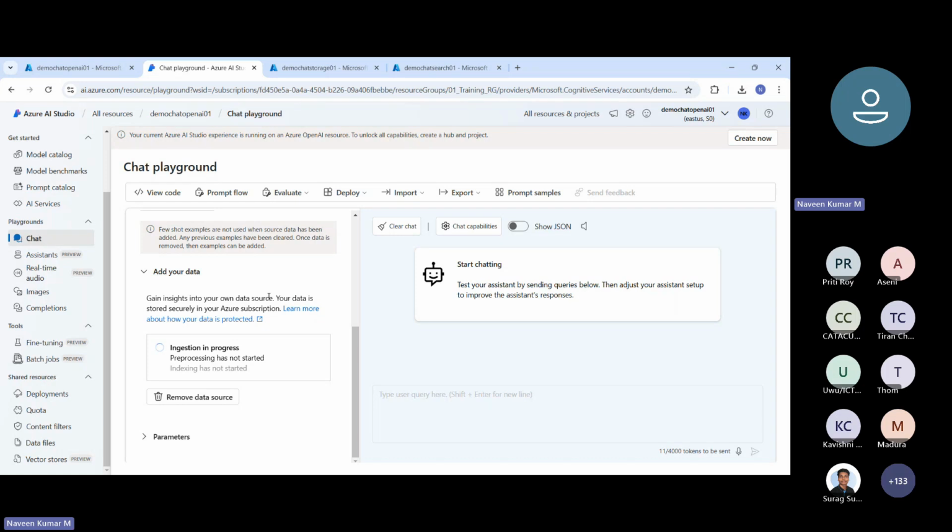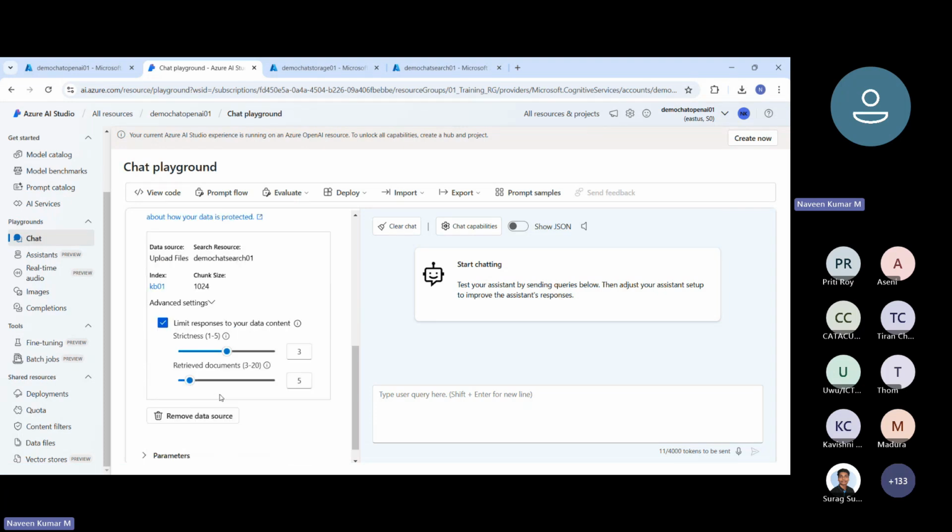So let's wait for a few minutes, and by that time it will complete. Yeah, so it has been completed. So here you can see the index that we have, and the uploaded files, the chunk size, whatever we selected. If you want, we can go ahead and increase the strictness and retrieve documents.